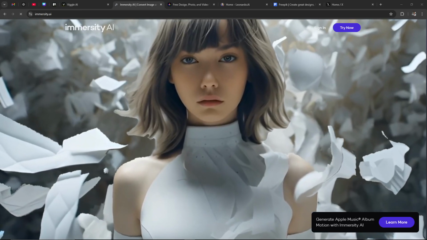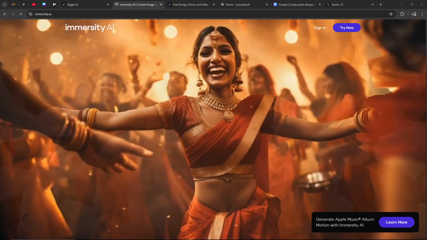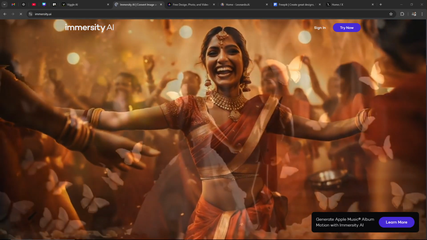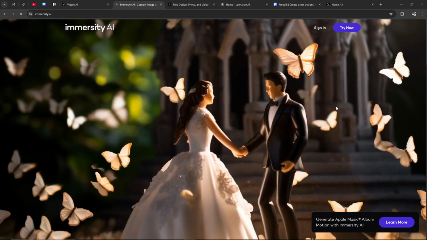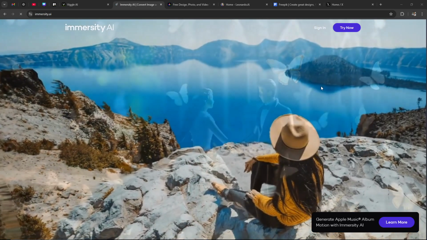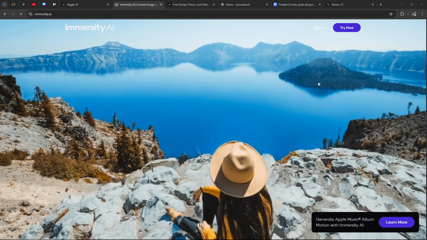Hey everyone, in this video I'll show you how to log in with Immersity AI. In order to do so, first off you're going to want to go to immersity.ai, and once you're there you should be met with a screen similar to this.